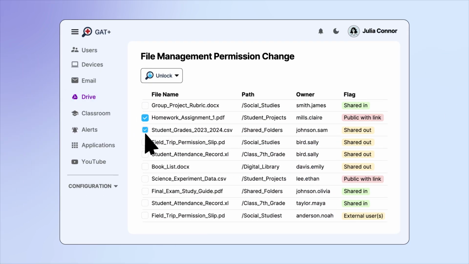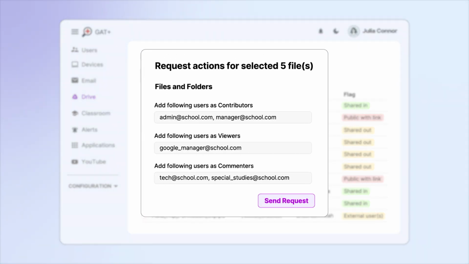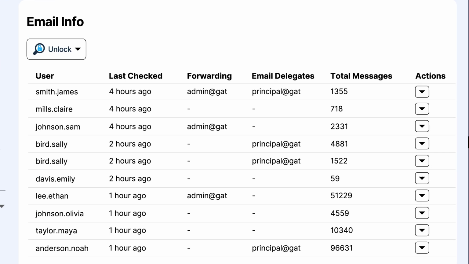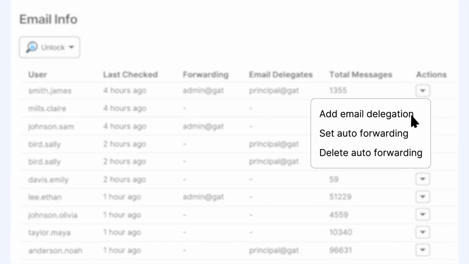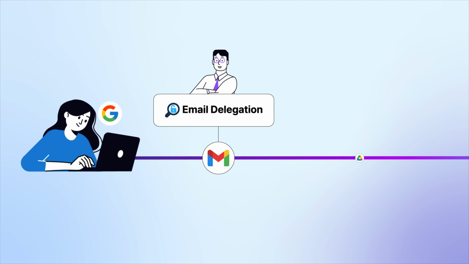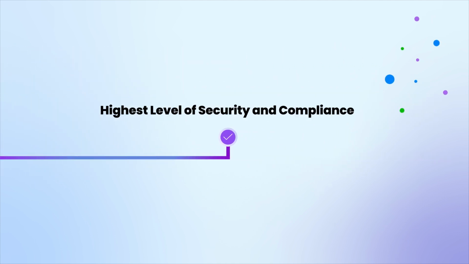Execute bulk actions on files and folders across multiple owners. And silently delegate email access, enhancing your security without notifying users. With every admin change requiring security officer approval, Unlock ensures the highest level of security and compliance for your school.